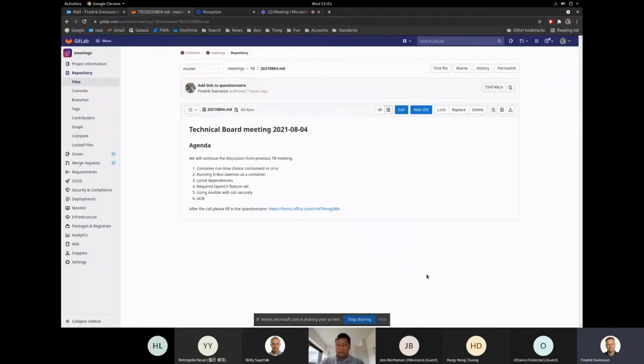Okay, so let's get started. I published the agenda. The first bullet is to discuss the container runtime. I don't know if there's any more to say. I think we should probably have a formal decision about this, but maybe we need to think more about it, or what do you think?